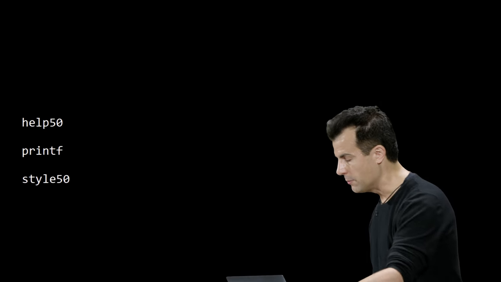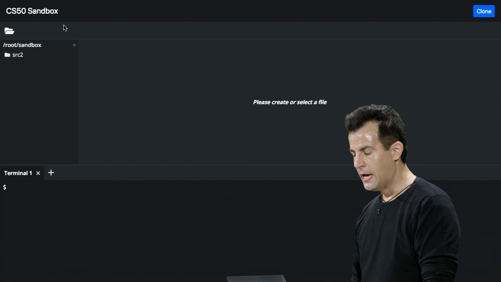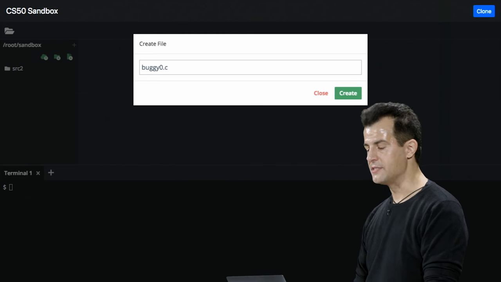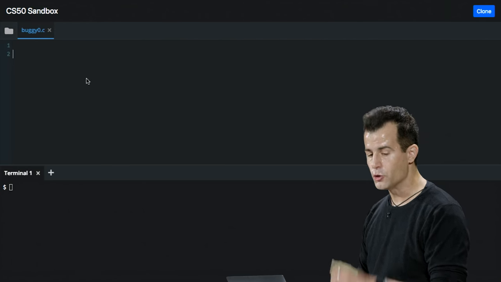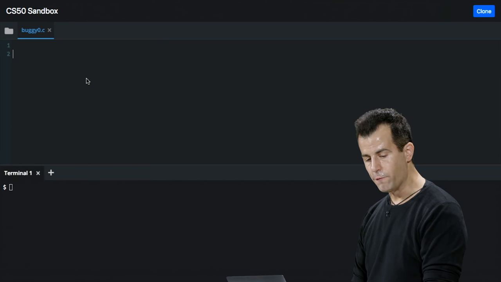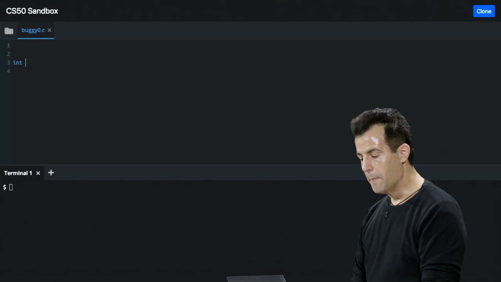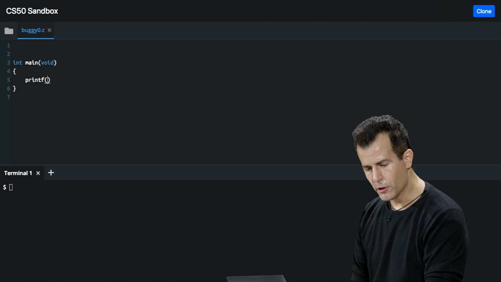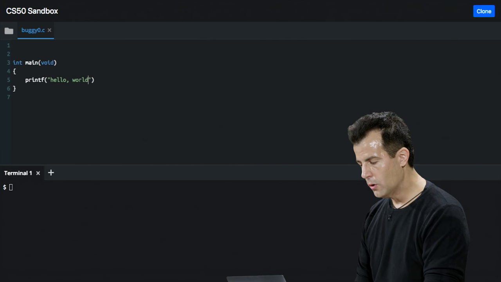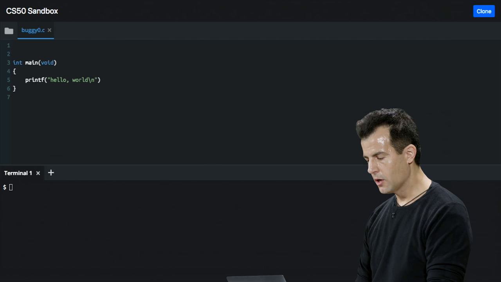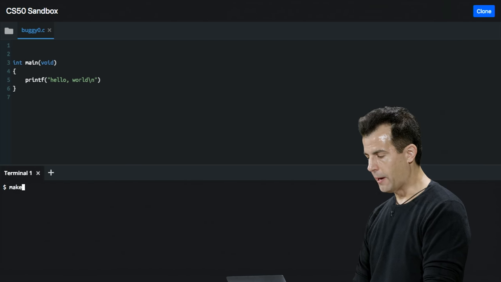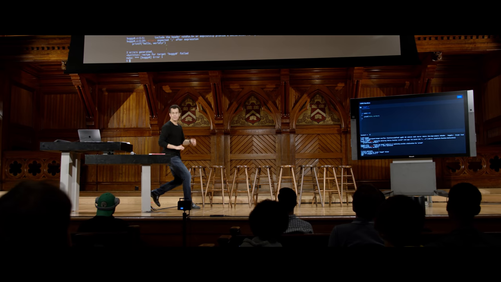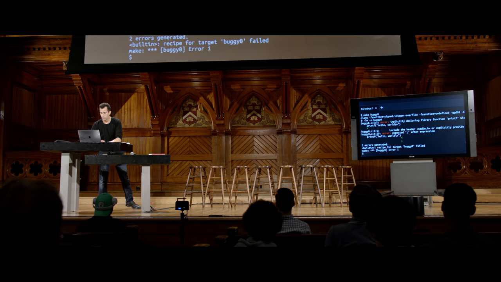So let me go ahead and do this. Let me go ahead and open up a sandbox here. And I'm going to go ahead and create a new file called buggy0.c, in which I will, this time, deliberately introduce a bug. I'm going to go ahead and create my function called main, which is, again, the default, like when green flag is clicked. And I'm going to go ahead and say printf, quote unquote, hello world, backslash n. All right, looks pretty good. I'm going to go ahead and compile buggy0, enter. And of course, I get a bunch of error messages here. Let me zoom in on them. Fortunately, I only have two.